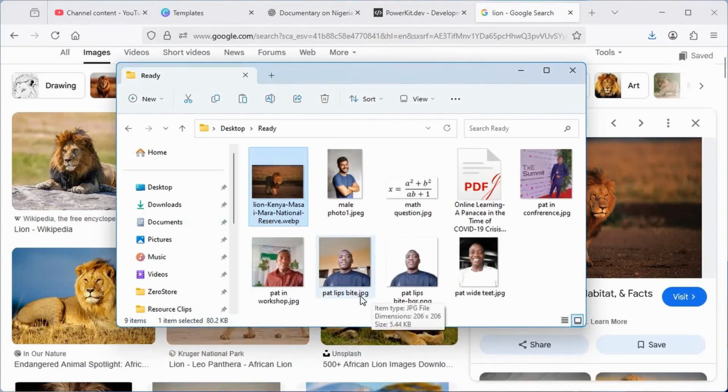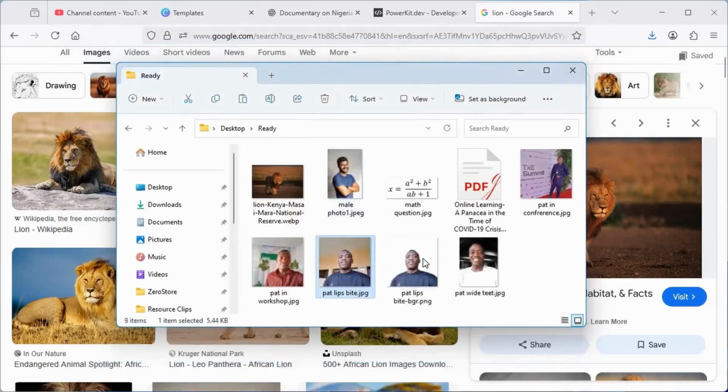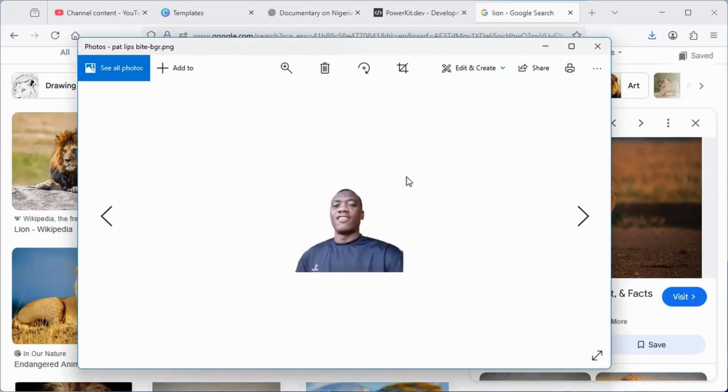Let's assume this is .jpg and this one is .png. For .jpg, if you open it, it will open normally as an image. Whereas for .png, if you open it, it will open but without background, with a transparent background. I hope you understand.